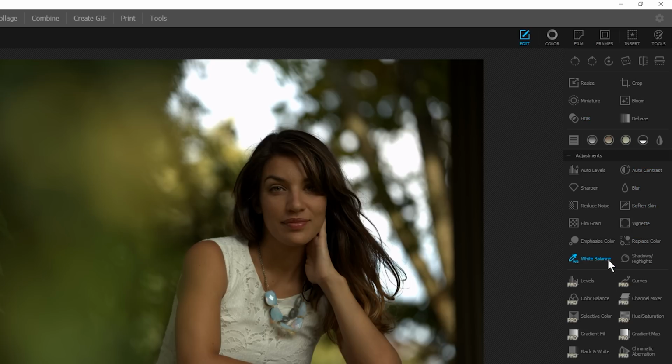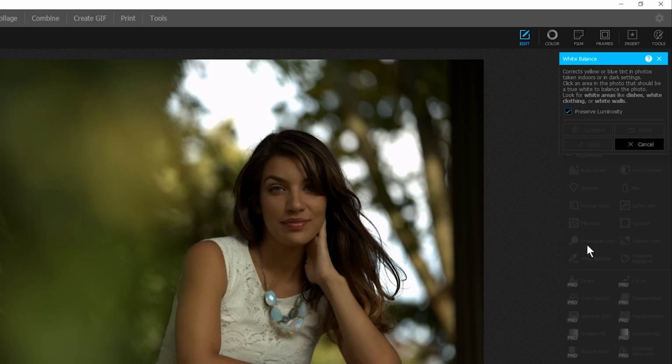There is a problem with this picture. You can see that the color is kind of off. So I'm going to hit the white balance clicker here. And this is kind of using a dropper. So what I need to do now is to pick a white part of the picture. And I know her dress is pretty close to white. It's technically off-white, but we'll see.